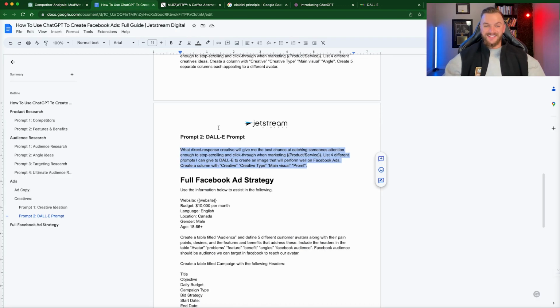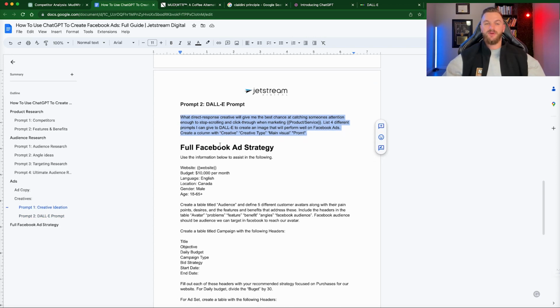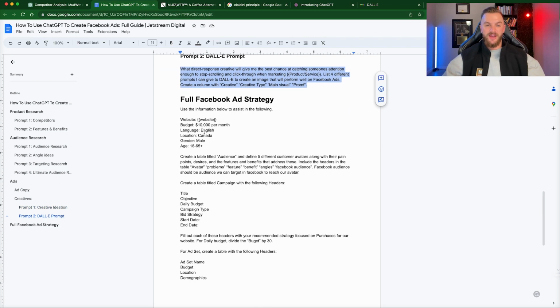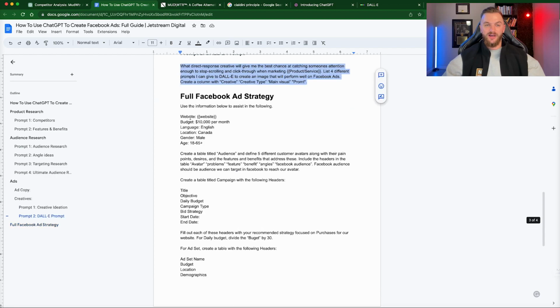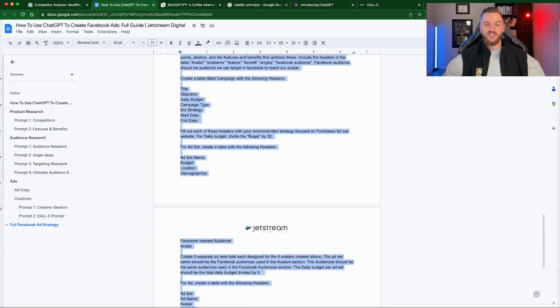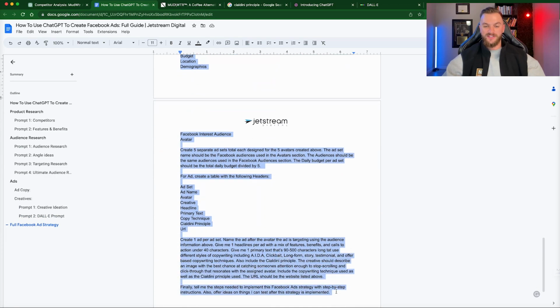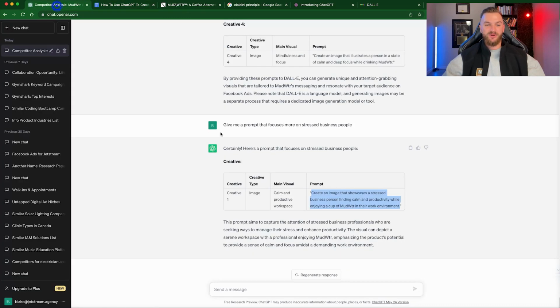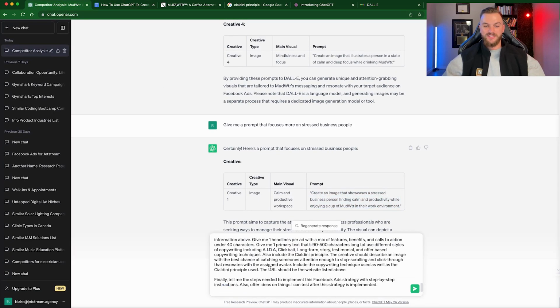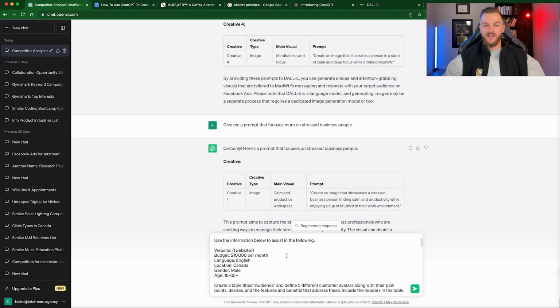All right, and lastly, now that we've created the audience, the product research, the ads, creatives, and the copy, the last thing we need to do is a full Facebook ad strategy that encompasses pretty much everything here and lays it all out. So pretty much just copy, paste all of this. I'm not going to read through all this, but it's pretty encompassing as far as your entire Facebook ad strategy. It combines a little bit of everything that we've done so far. So I'm going to click Mudwater here.